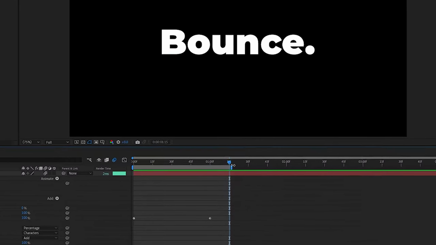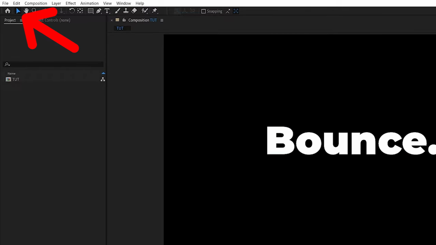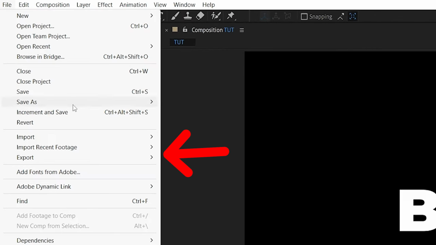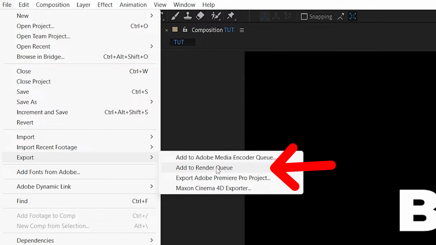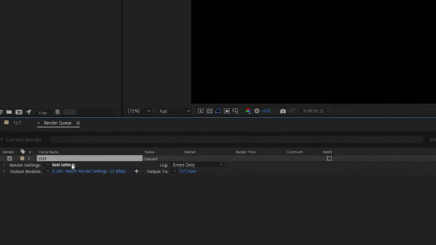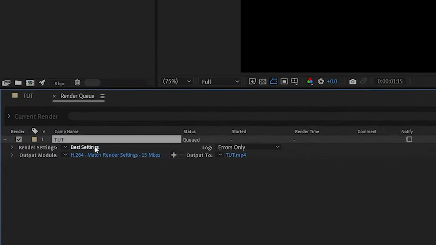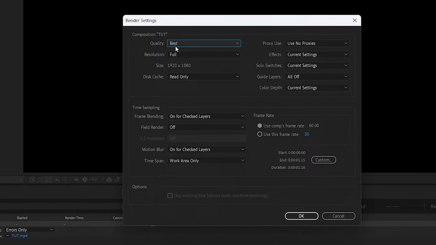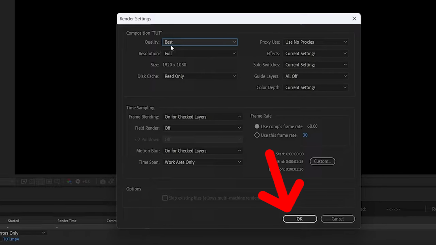And now in order to export it, just go to the file on the top left side. Then you want to go and choose export. Then you want to go and click on add to render queue. And after that, we'll show you here these options. Simply click on best settings right here. Then you want to make sure that the quality is best, the resolution is full, and click on OK.